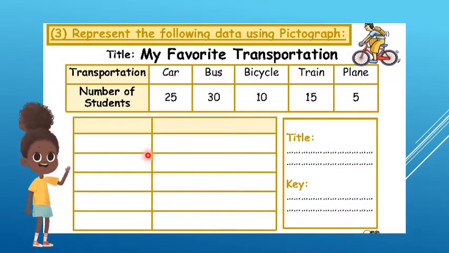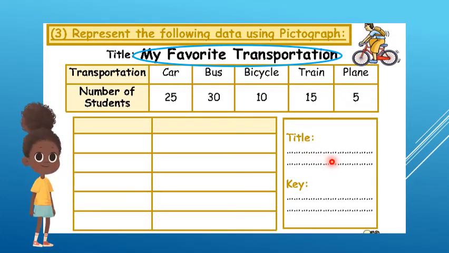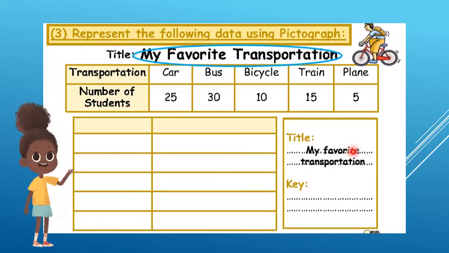Next exercise, we represent the following data using a pictograph. Our title here, we will begin with our title, which is My Favorite Transportation, and write it down on this space, which is called title.